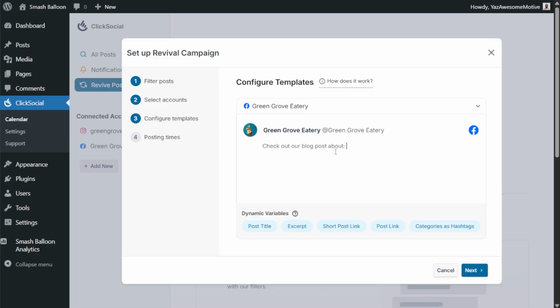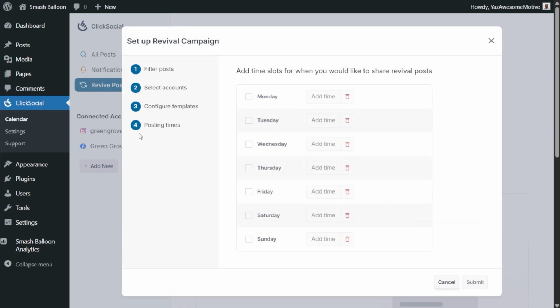And next, we can add a dynamic variable, as you can see at the bottom. We have several dynamic variables to help you, including the post title, excerpt, short post link, and categories as hashtags. And here's how they work. When you add a dynamic variable, such as the post title, that dynamic variable will be replaced by the content from that blog post. Next, we can type in something like, read it here, and then we can use a short post link variable. And that looks good to me, so we can click on Next. Finally, on to step number 4, specifying when we want to publish these posts.